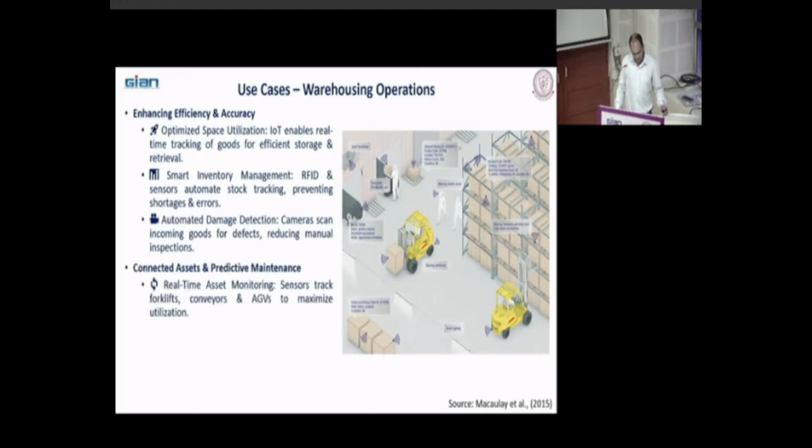Connected assets and predictive maintenance: real-time asset monitoring, like sensors track forklift trucks, conveyors and AGVs to maximize the utilization. So real-time asset monitoring we can do with the IoT. Predictive maintenance: monitor stress and wear on machinery, preventing breakdowns. So if you find out some information about the stress and wear on that machinery with the help of IoT devices, it will provide you the schedule for the maintenance as well, and accordingly we do the maintenance, and that will help you to prevent the breakdowns.